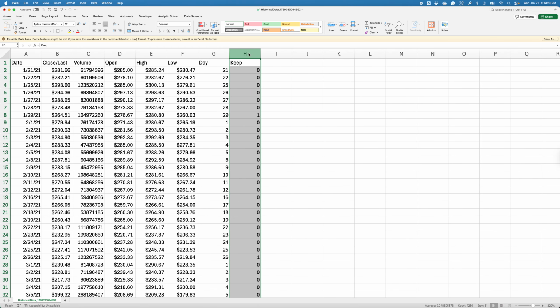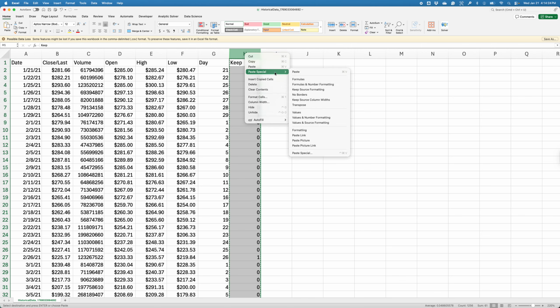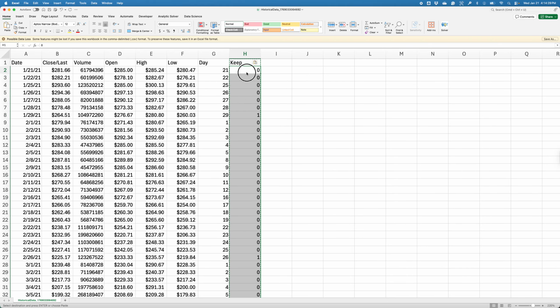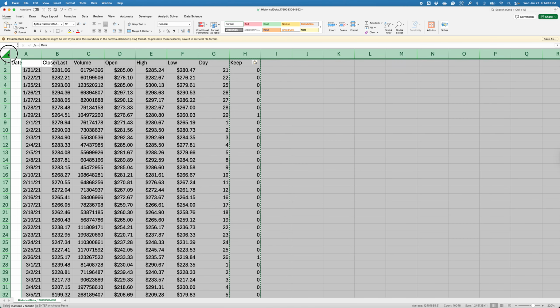So what I'll recommend doing is right-clicking and copying, and then right-clicking and doing a paste special values. And notice now when I click on these cells, I'm not getting the formula. That if statement is gone. Because when I paste special values, it gets rid of the formula behind and just leaves the output. And now that we have just those zeros and ones, we can sort the data.